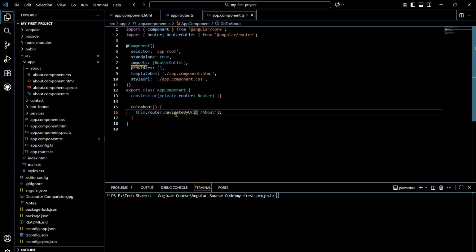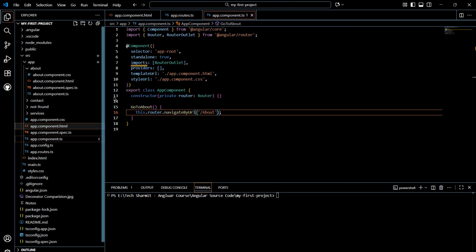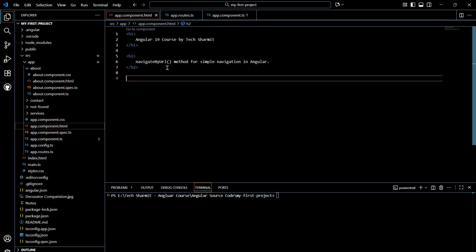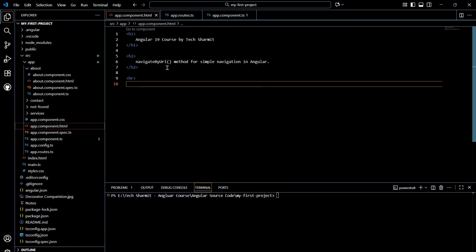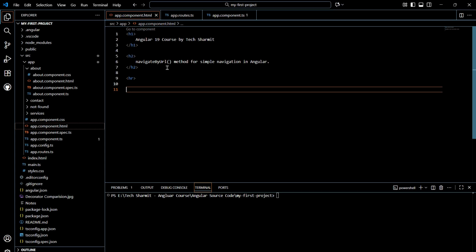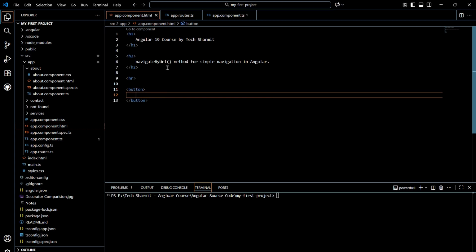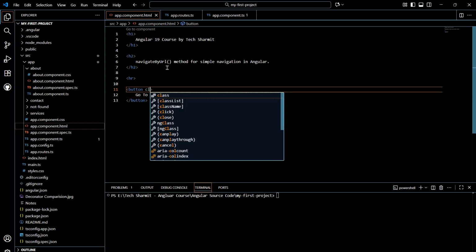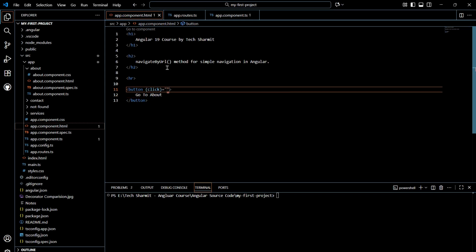Okay, so basically what we are doing here, we have just created one method that will be executed by a button. So let's go and create that button. We will go to the app.component.html file. Here I will write hr for horizontal row. Then we will write the button here, and in the button we will write go to about. Then we'll mention here click, and here also we will write goToAbout. Perfect. This thing is ready.